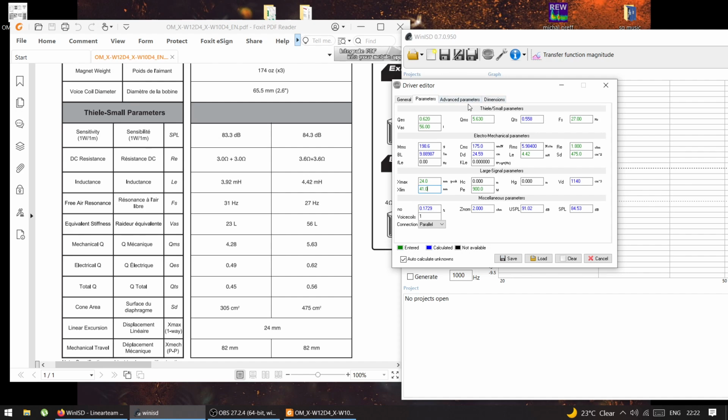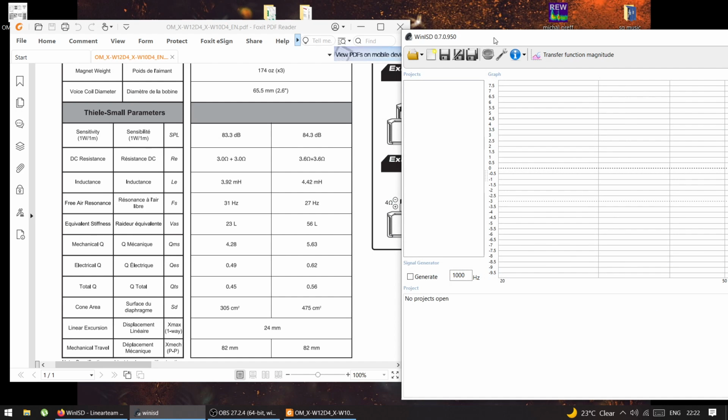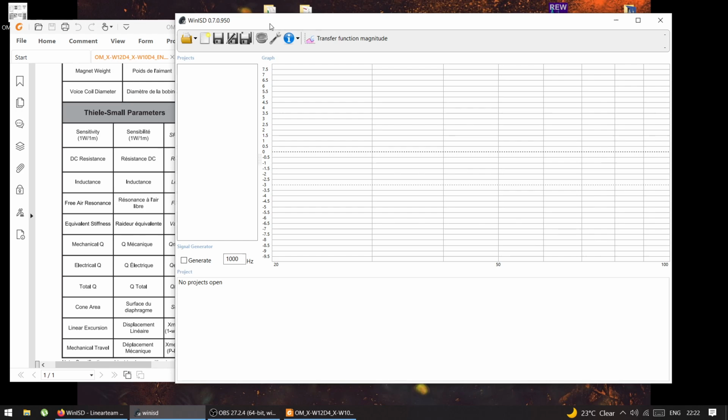Now we're not going to go into everything else because it doesn't really matter for us, and I'm going to save it. Alpine X. Cool. So now, since I saved it, I have it in my database, and now I can do some modulation predictions. So we're going to do first, the simplest one, a sealed enclosure, yeah?